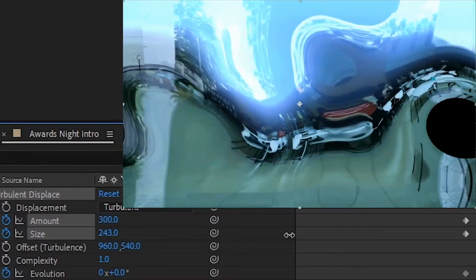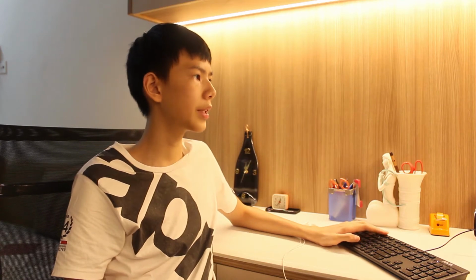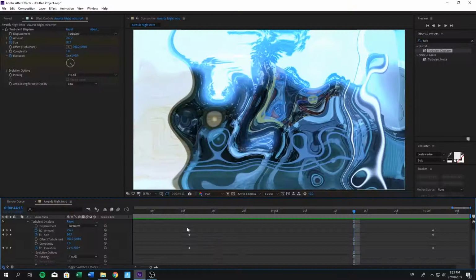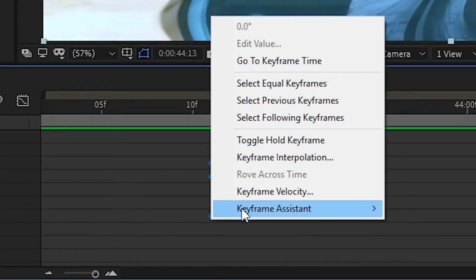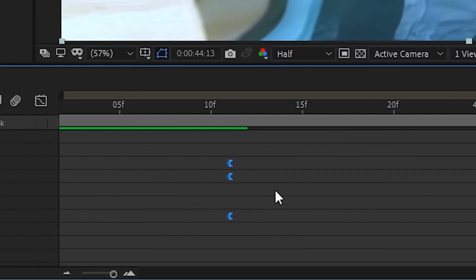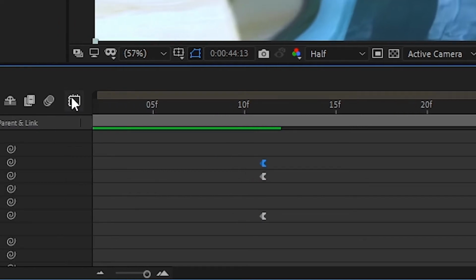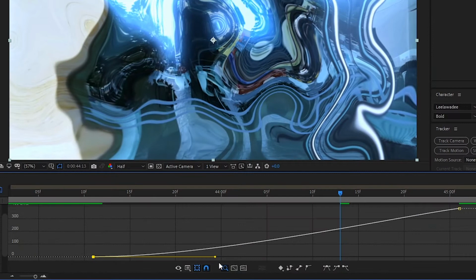Now I can see that I'm kind of playing around with the turbulent displace values. Eventually I found the result that I was looking for, and this is how it looked like. It still needs a little bit of fine tuning though, so select all of your keyframes, right click on it, keyframe assistant, and click ease out. Now you can see your keyframes are transformed into this arrow type of keyframe. Select any one of them or just select all of them and click this little graph icon right here. That will open the graph of how much you want to ease the keyframe in.